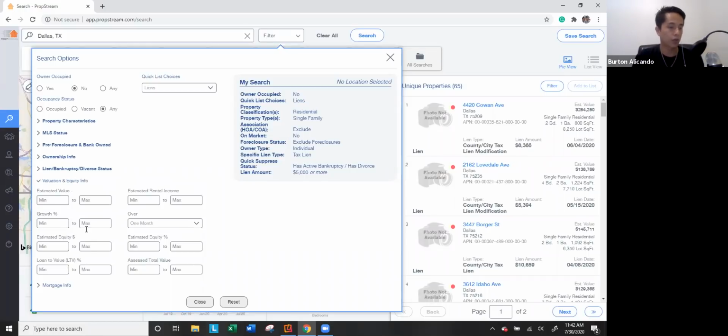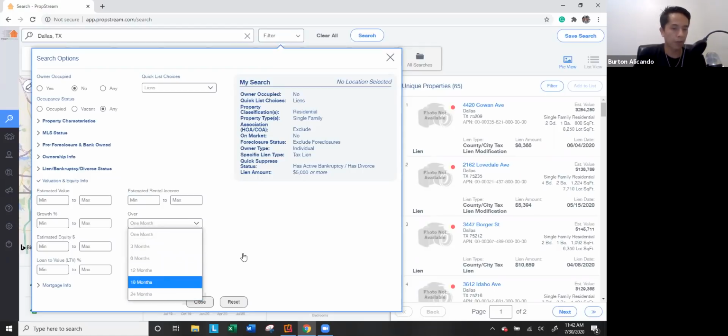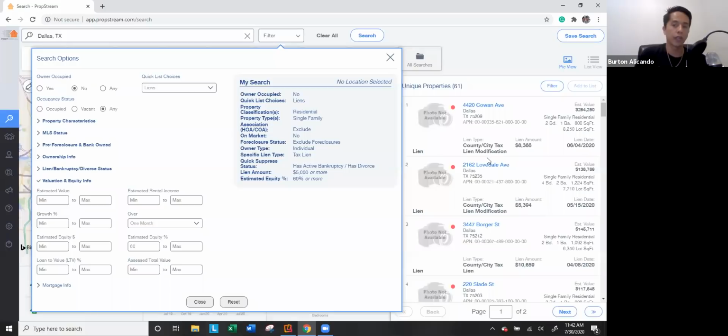Value and equity info allows you to now control the estimated value that you're looking for, what the monthly rental income potentially is, the growth percentage over the last 2 years on that property. You can identify an equity based on a dollar amount or an equity amount based on a percentage. Like, let's say we're looking for liens that at least have 60% or more minimum, and now we're down to 61. Loan to value ratio, this is looking for the amount of the loan to the value of the property. It's almost the opposite of an equity search. And then assessed total value. What's total value based on tax information? And then mortgage information.